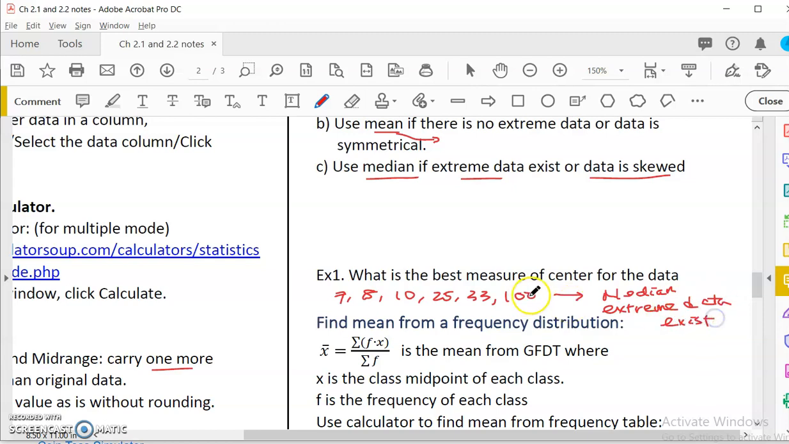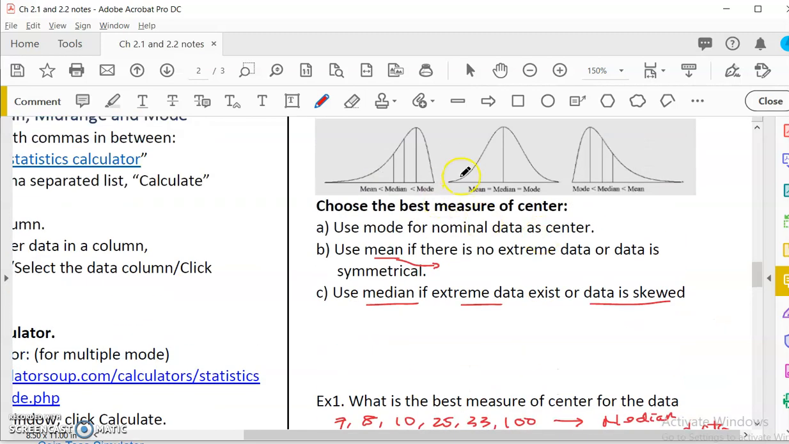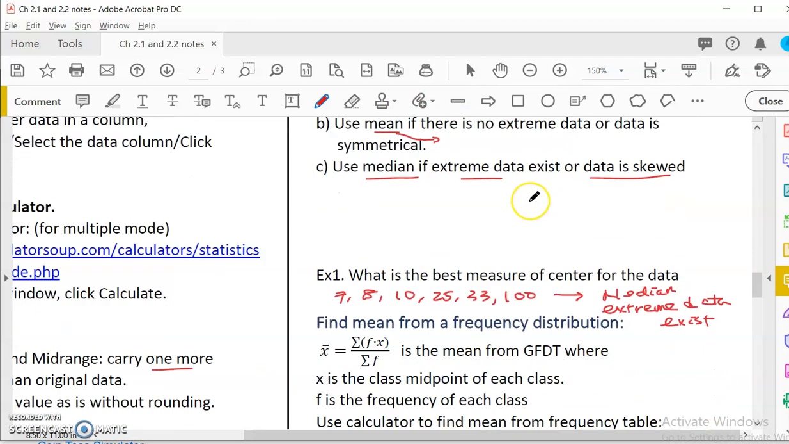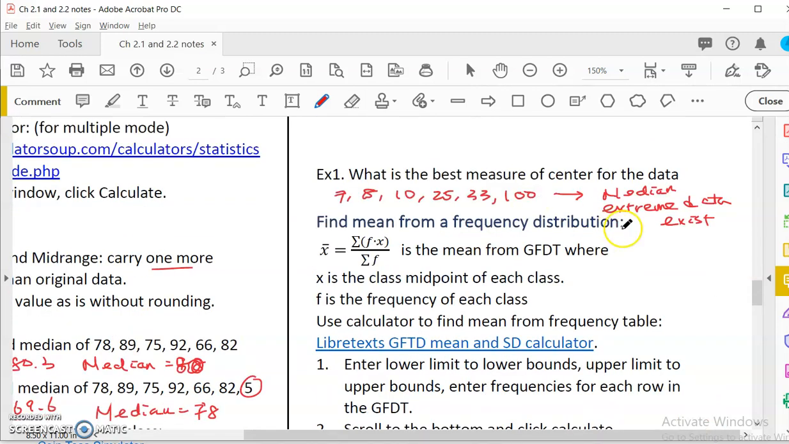So when you see things like this, you will say the median is better. Or if someone graphs some data and the shape is left skew or right skew, then you say use median. But if it's symmetrical data, you would use the mean.